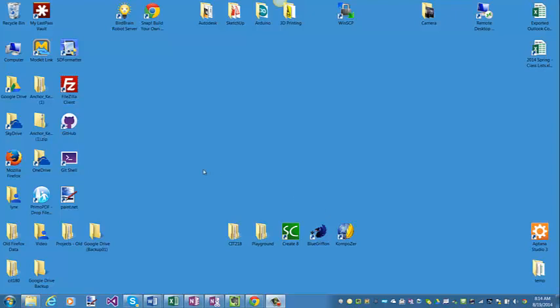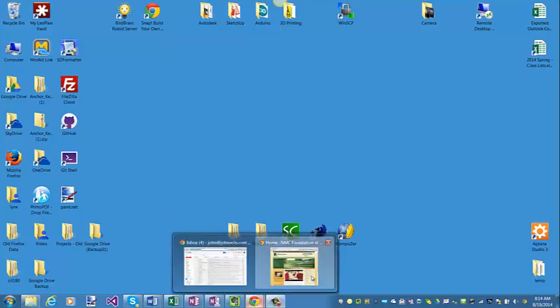In this video, we're going to look at using Windows Snipping Tool. It's a great little utility. It allows you to capture either all or part of your screen as a JPEG. So first off, let's go ahead and open up a window.